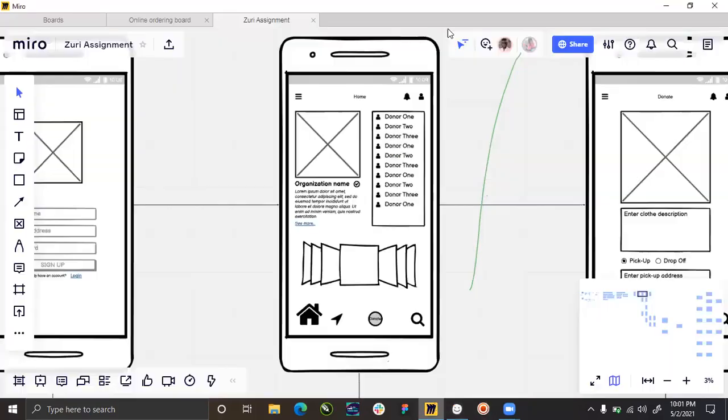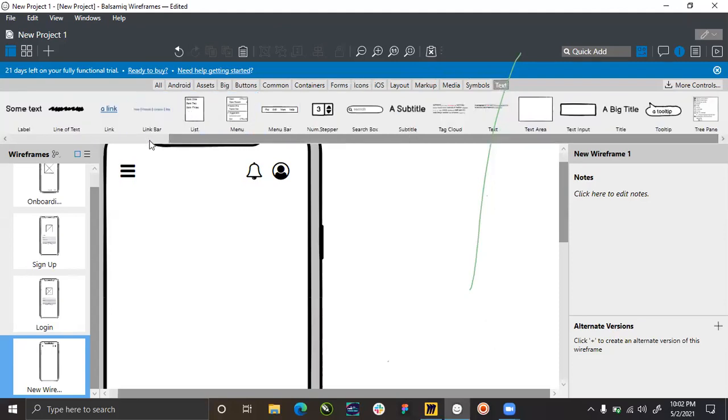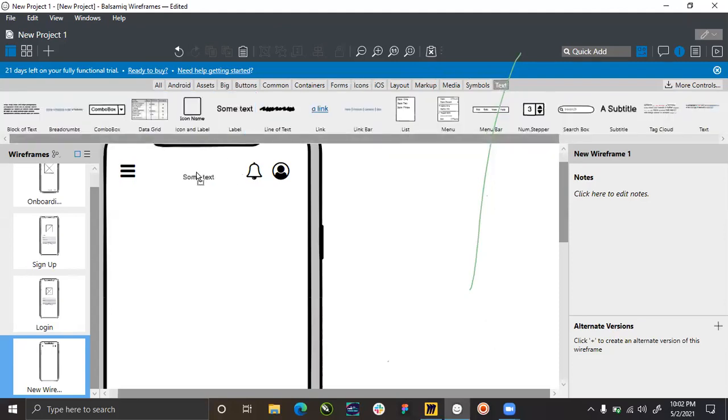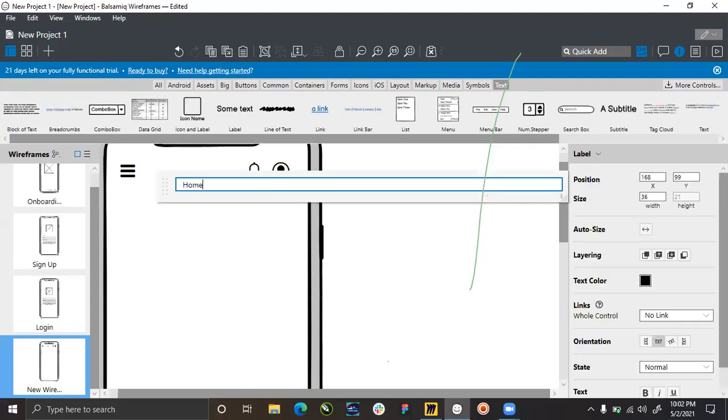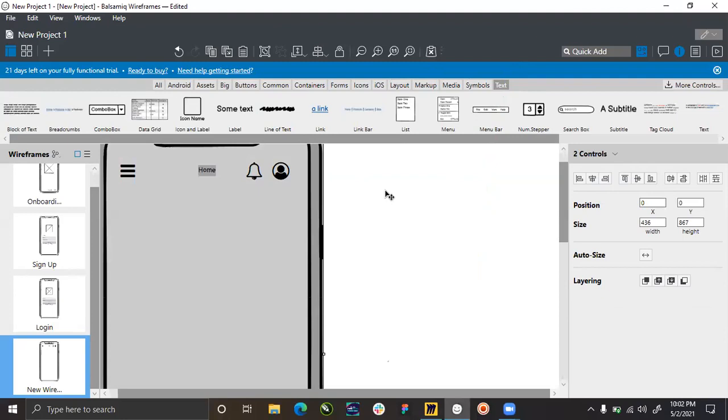Now, next up, what did I do? I had this little text here showing where I was. So what I did was come to text, some text, and then I type home. But then I made my text size 12. Somehow I just left 12. So put it there in the middle. Try to align it to the center of the distance.